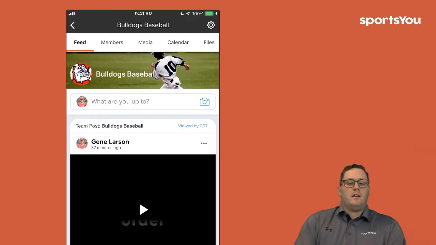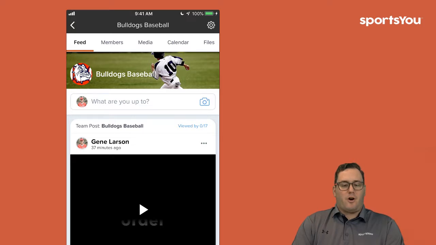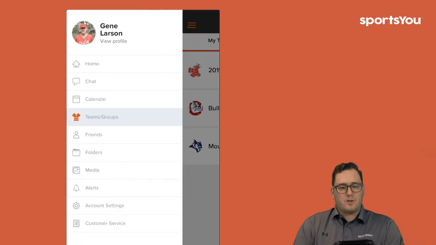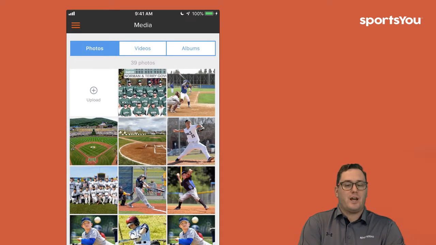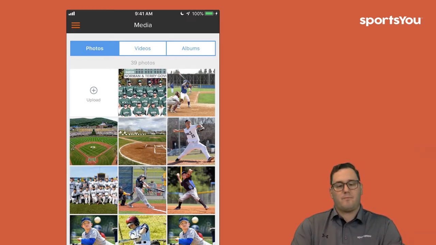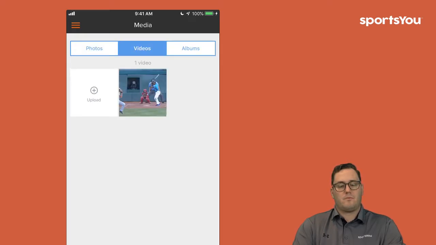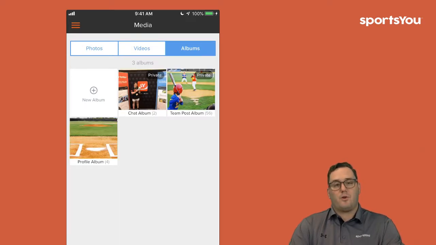Great. So some other items to mention regarding media on sportsYou is you can have your own personal media. So when we go back to Gene's main menu, you can see you have a media option. When you click on that, that's your own personal media of items that you've shared or saved. Again, they're organized by photos, videos, and albums.